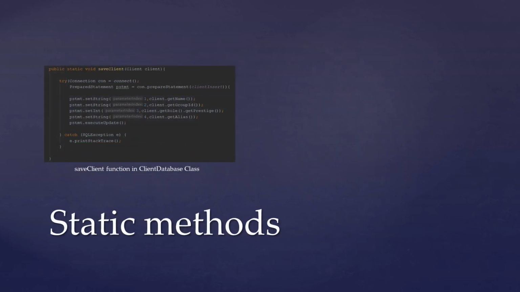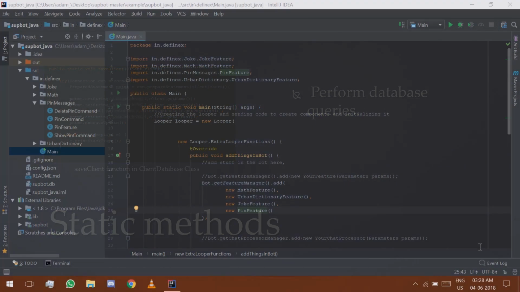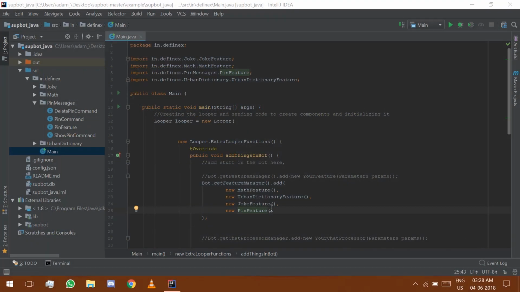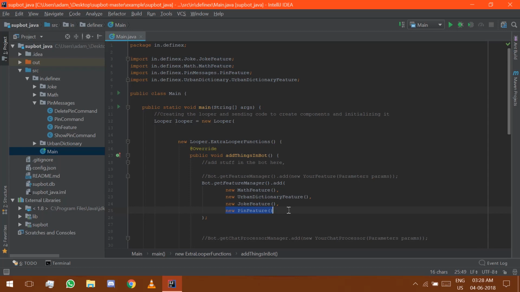Then we make the static methods to perform database query. We will see this part in detail when we actually make it for that pin feature. That's how you make the database in Supbot API. Now let's see it in action. I have already created the pin feature and its commands, which just returns a static string. If you don't know how to do that yet, I recommend you watch the episode 2, commands and feature first.